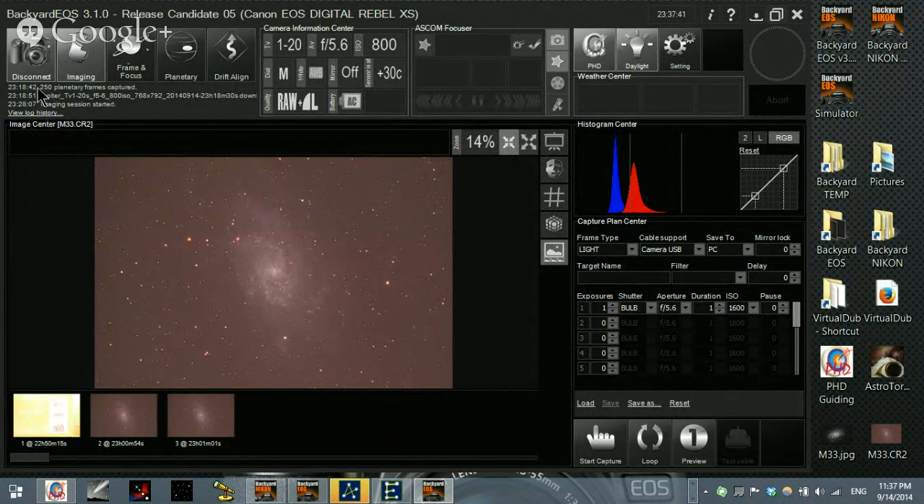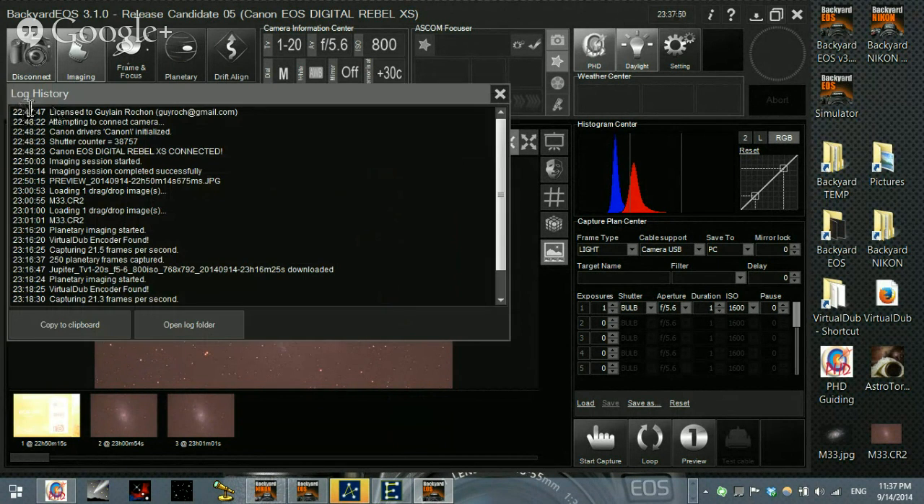And I'm not sure if you guys have noticed, but just underneath the main imaging mode, there are only 3 lines of status or history. If I click on it, I have a bigger history here.